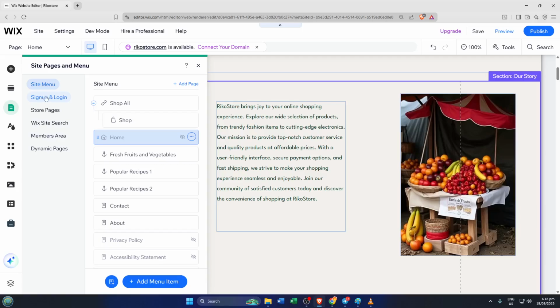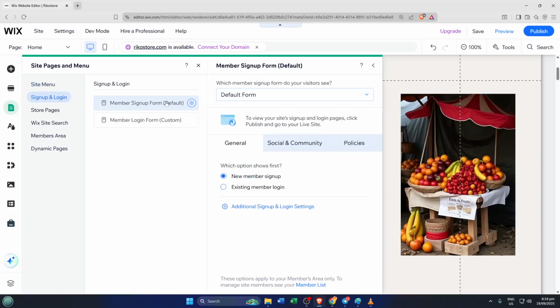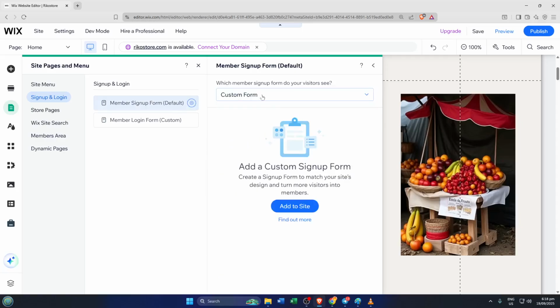Next, look for the Sign Up and Login menu item. Wix offers built-in user management tools, and this is where all things user registration happen. Click Sign Up and Login. It might feel like you're flipping over to another chapter in your site design book. Wix will present you with a default registration form, but if you want your site visitors to feel truly welcomed and understood, customizing this form is the key.